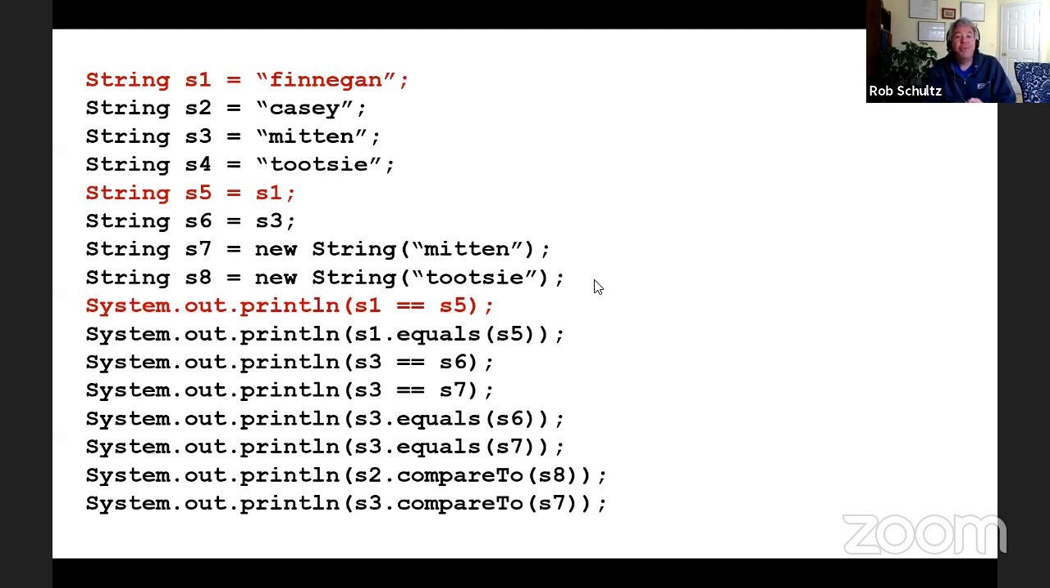Okay, so assuming that you're all giving me a thumbs up, the answer to this one is going to be true. We declare a string literal S1, Finnegan. Then when I come down and do S5, what I'm really saying is to take whatever value is in that bucket, whatever the memory address is that's referring to Finnegan, and copy that exact same memory address to S5. So you can almost envision two buckets, S1 and S5, that have the exact same memory address pointing at the same spot in our string pool.